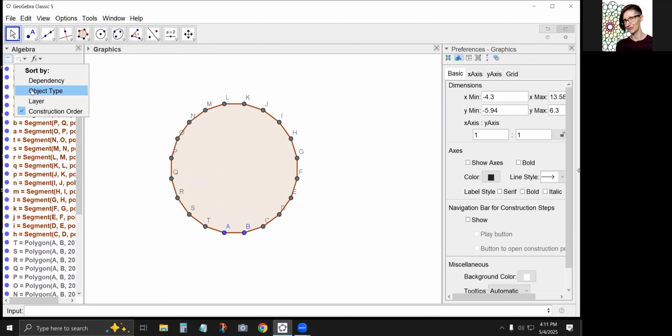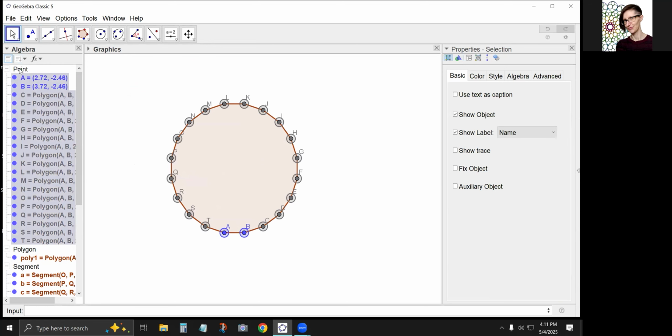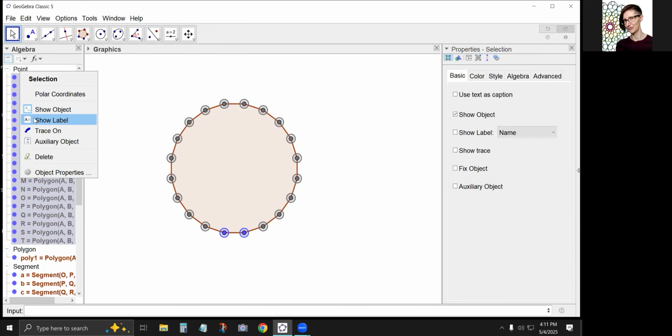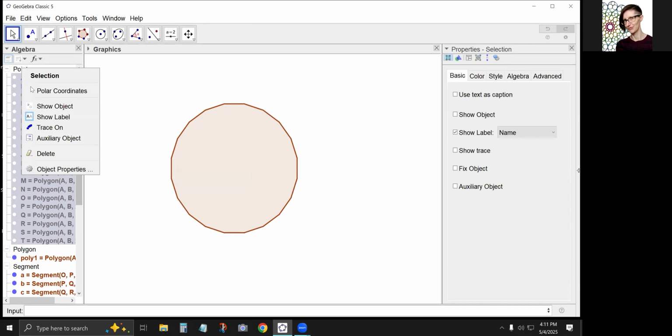Sometimes that's useful, but I like to have object type because then I can click on point and show or hide the labels or show or hide the objects all at once. So I can do that in the algebra view, or I could do that in the graphics view.